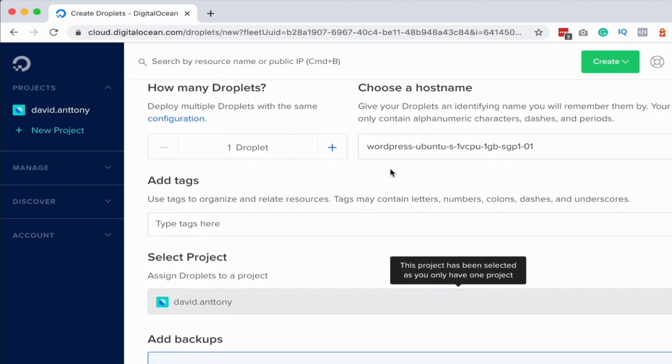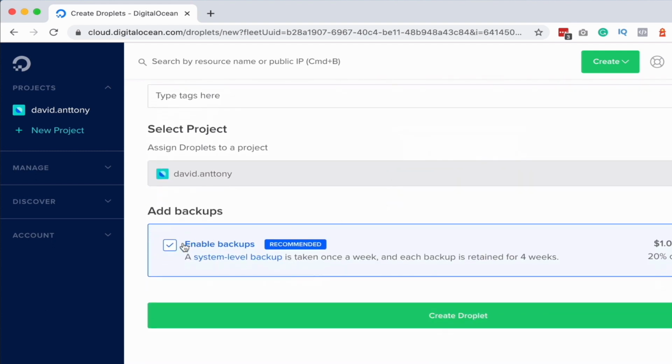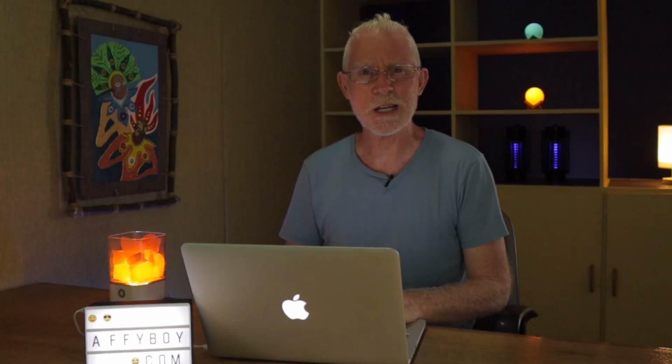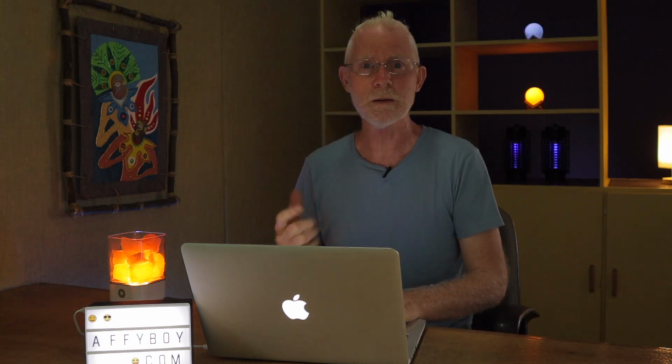We're going to change its name. We're going to add some backups. Yes. So basically backups are enabled. Cost you extra $1 a month for that. So off we go. It's going to create the droplet, VPS. So there we go. Whoa! Yay! Nearly done. It's very fast. It's like super fast. Oh, it's done.